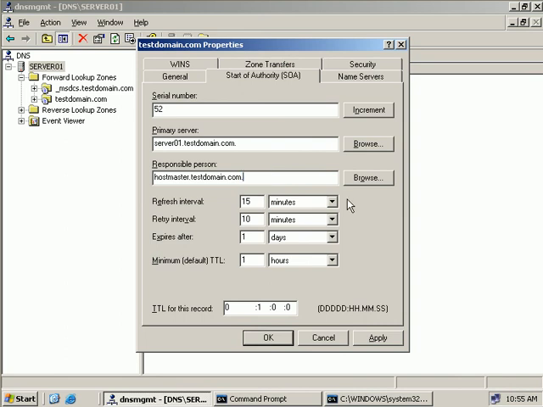Now our refresh interval here defines how long our secondary servers will wait before checking back with this DNS server to see if there's been any changes. Now any secondary servers will check the serial number as we mentioned before, and if there have been changes then it will initiate a zone transfer and pull those records to the secondary.